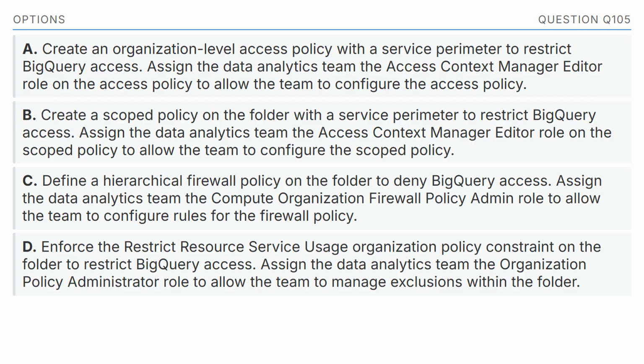Option C. Define a hierarchical firewall policy on the folder to deny BigQuery access. Assign the data analytics team the Compute Organization Firewall Policy admin role to allow the team to configure rules for the firewall policy. Option D. Enforce the Restrict Resource Service Usage Organization policy constraint on the folder to restrict BigQuery access. Assign the data analytics team the Organization Policy Administrator role to allow the team to manage exclusions within the folder.